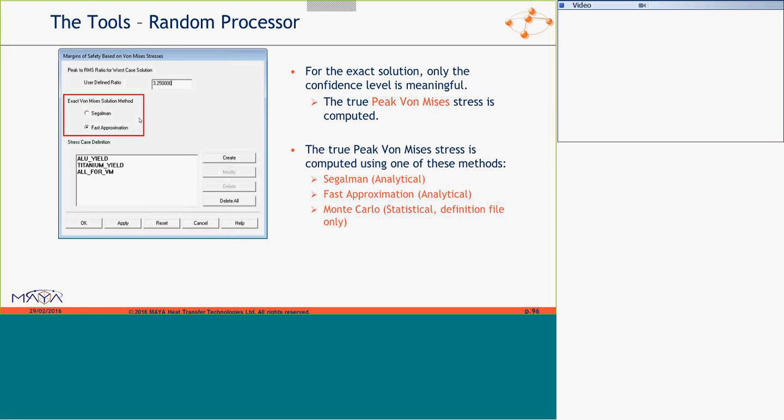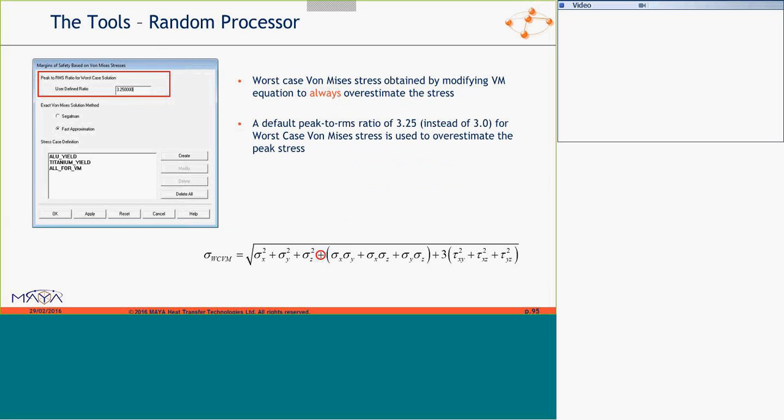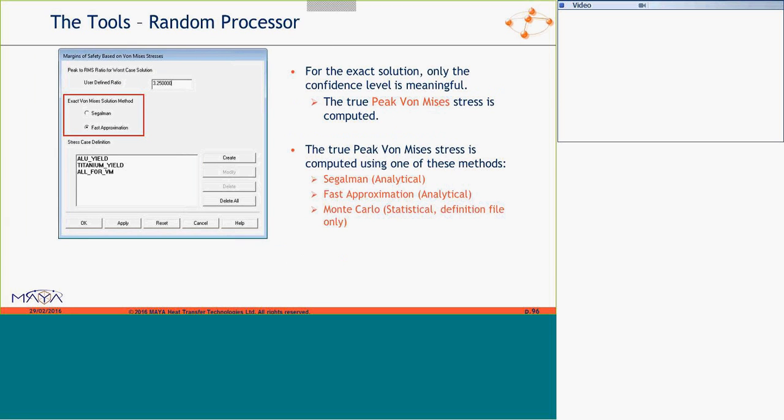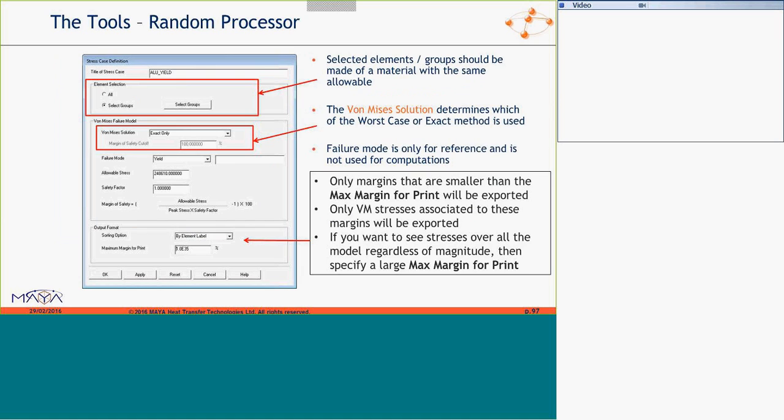So when you define a case, okay, sorry, I'm going too fast. There's Sigelman, fast, or fast approximation on the dialog there. Again, Sigelman only if you have low probabilities, like 1 sigma. Monte Carlo, you can use that, but you have to enter that toggle in the definition file by hand.